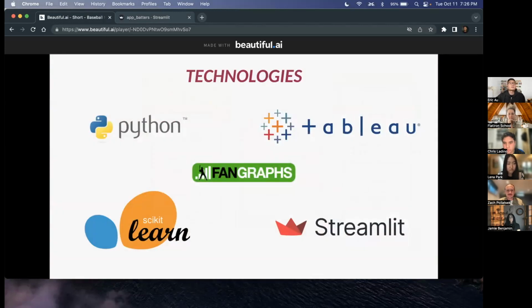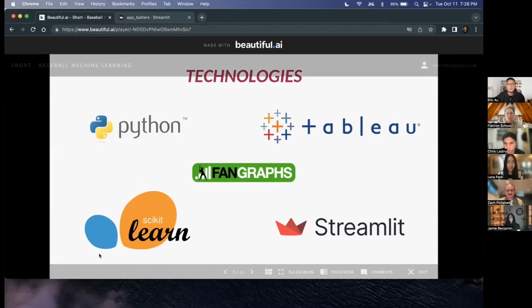In terms of technologies, the main language was Python, and I incorporated the scikit-learn library to apply those machine learning techniques for this project. Visualizations were developed using Tableau software, and the web application was deployed through Streamlit, as I mentioned. All the data was sourced using the PyBaseball library and sourced ultimately from Fangraphs.